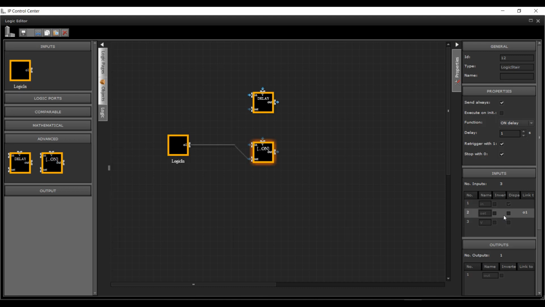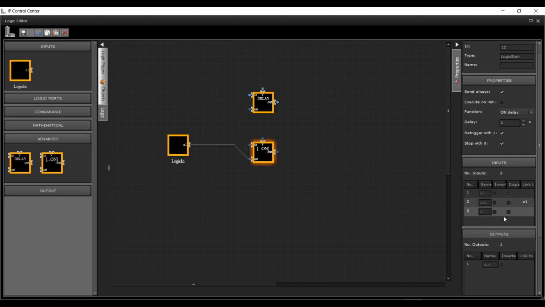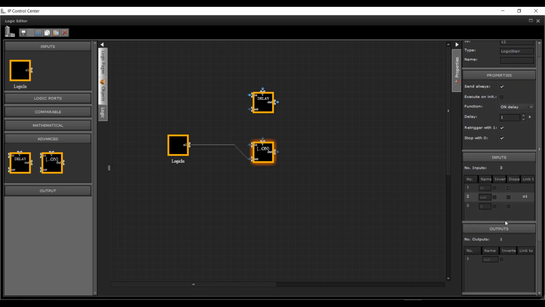Retrigger with 1. Enabled: if a 1 is received again at the input, the delay time is restarted, and accordingly, the internal output will be reset later. Disabled: if a 1 is received again at the input, the delay time is not restarted, and the value 0 is sent to the output after the first delay time. Only after this delay is it possible to reactivate this function.